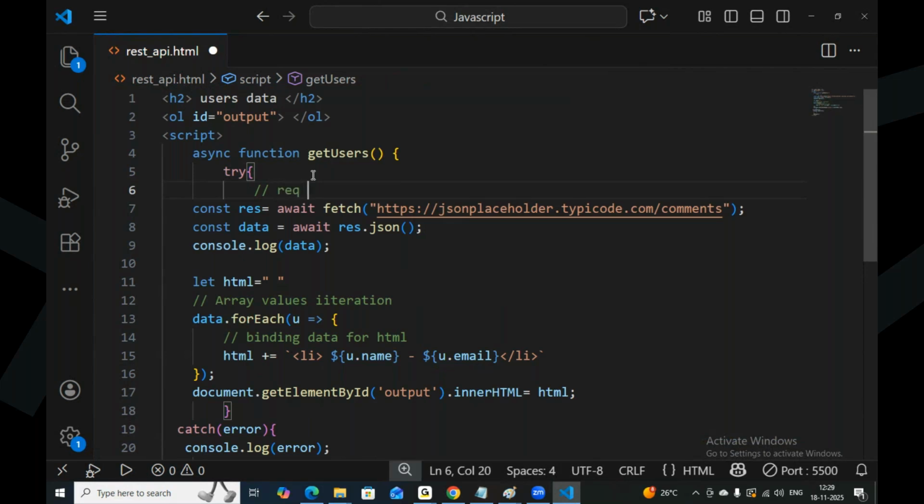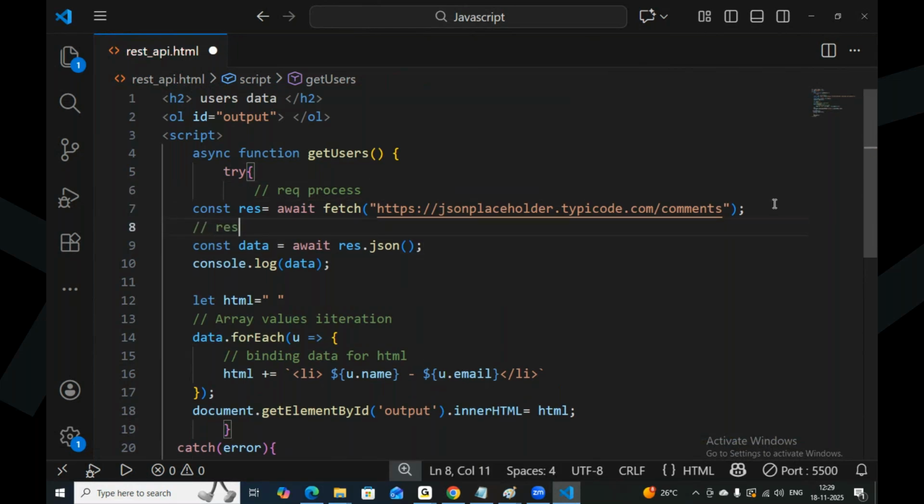This is the request process. This is a response. Step by step, understand. Don't worry. That is a request. The second one is the response. The third one is the data iteration. The fourth one is the data binding, binding to the HTML. Now let's talk about jQuery. Can I open jQuery now?